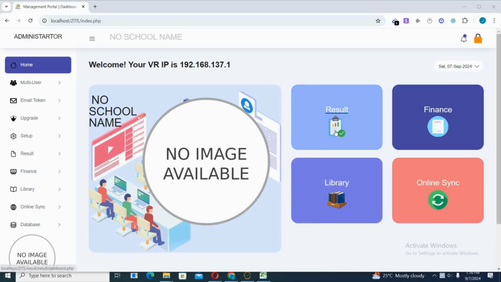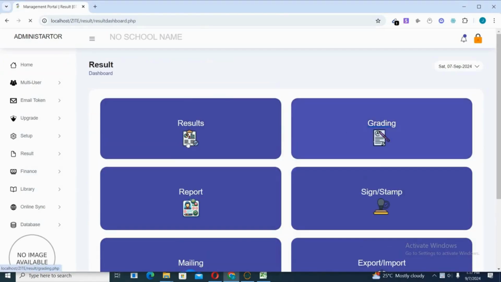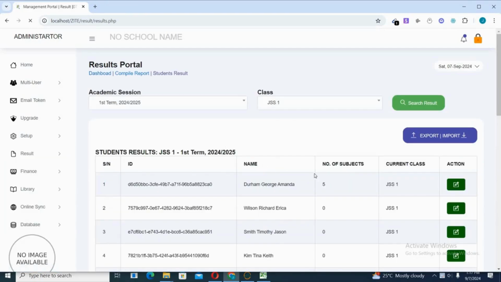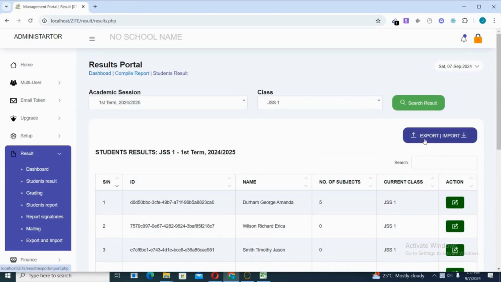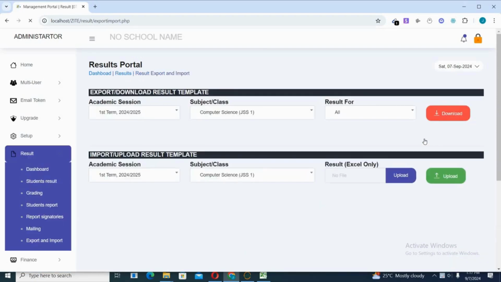So the same page we're going to go to, if we have not watched the video on how to add results, we can watch that. Now, export or download results, I will explain to you why we need to export and download results. You go to this results page, click on results, then click on export import. The reason why it's important to do so is that it makes the process of adding the result easier.